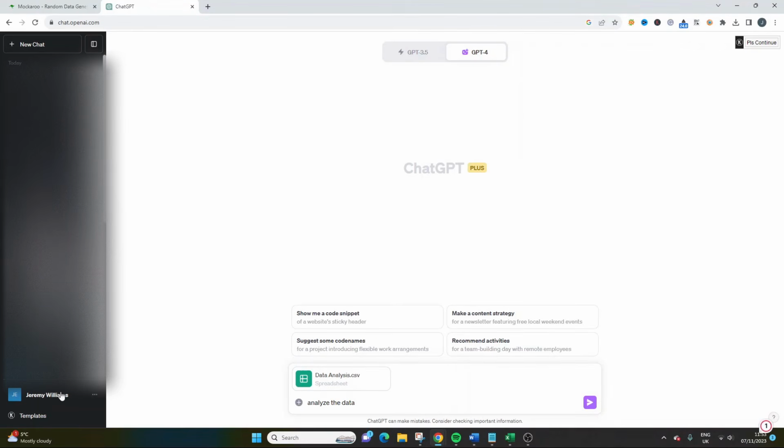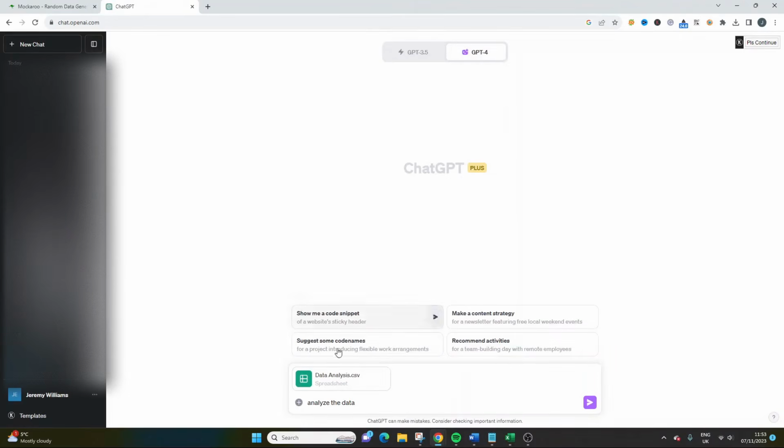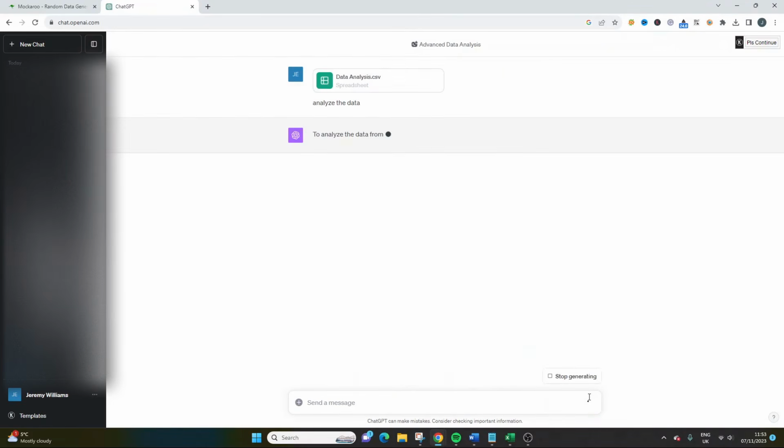So they're the steps. Enable the advanced data analysis, ensure it's selected, have your file ready as a CSV file, and then press the plus button and select it. That's where we're at this point. Now we simply press this button here.